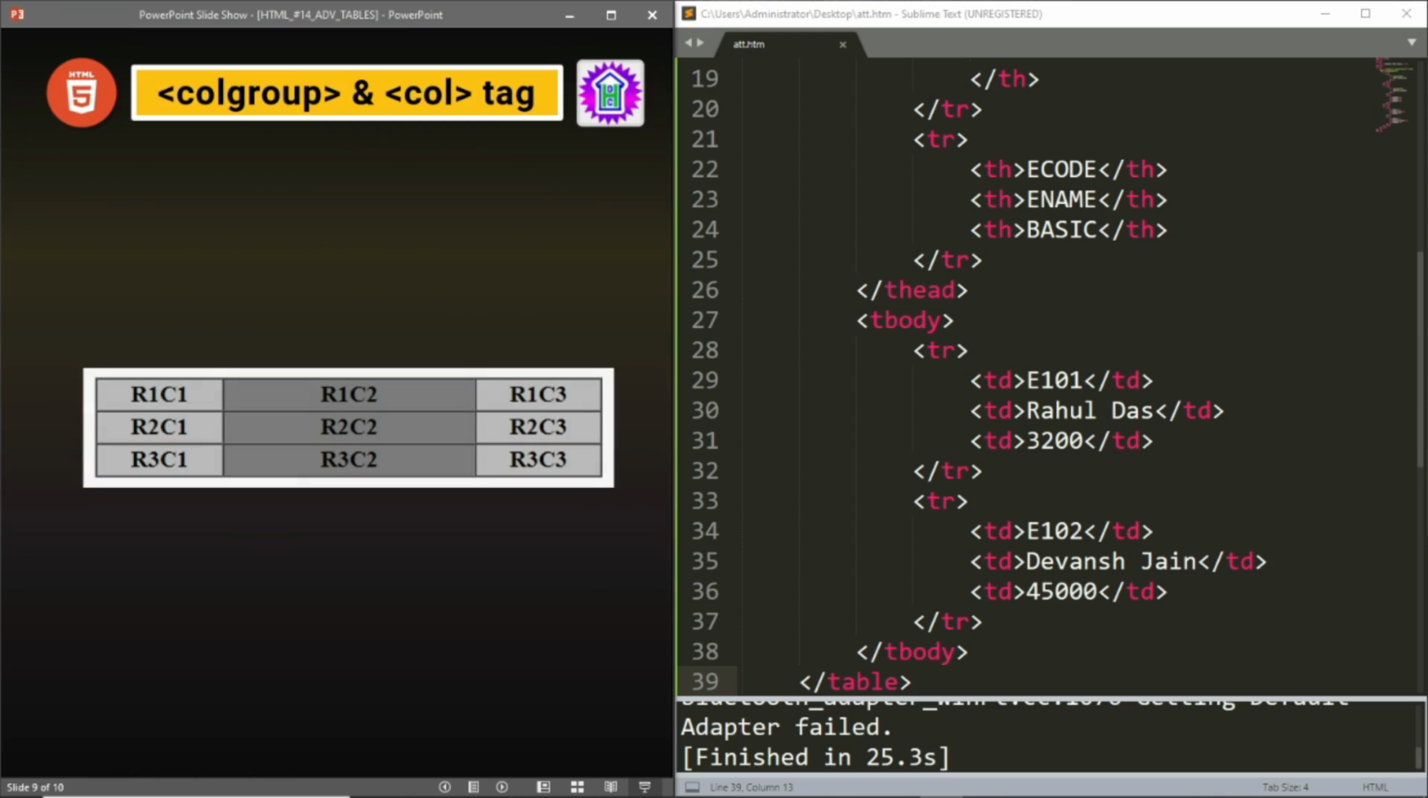So suppose I want to create a table like this, where alternative columns have the same color and the widths of alternative columns are different. The first column is 25% of the table width, the third column is 25% of the table width, and the second column, which is the centermost column, is 50% of the table width. And the background color of the first column and the third column, which are alternative columns, is the same.